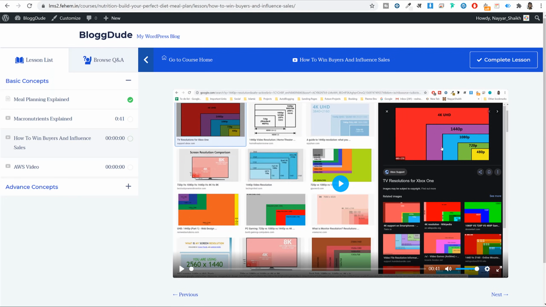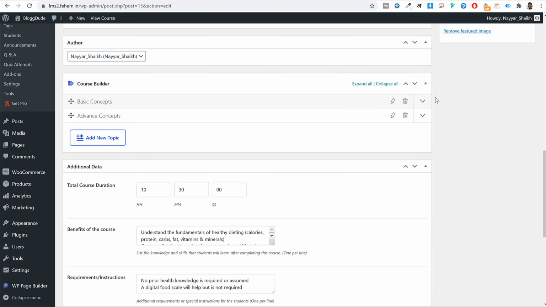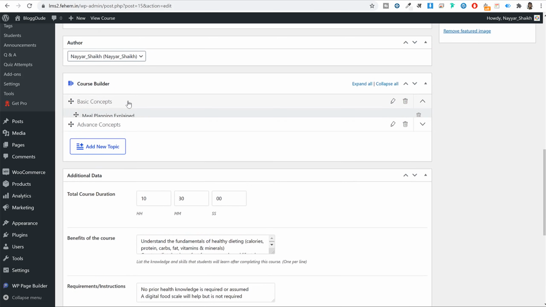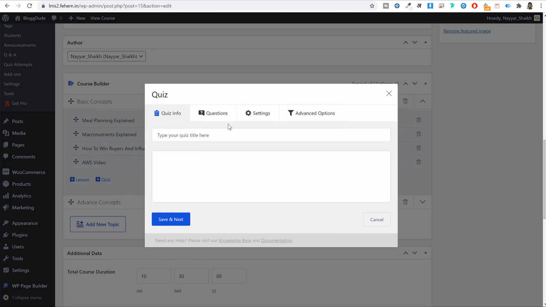Right guys, now let's come back to our course page and see how we can create different types of quizzes. On this page, we have to scroll down and come back to the course builder section. Here, as you can see, we have created these things. Now we have to create a quiz. You can click on this button, plus quiz, to add a new quiz.